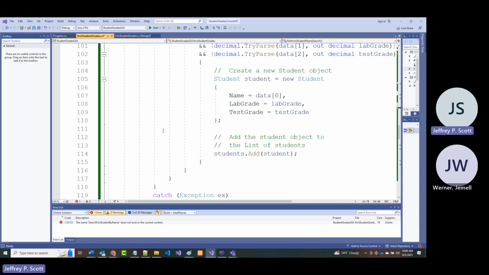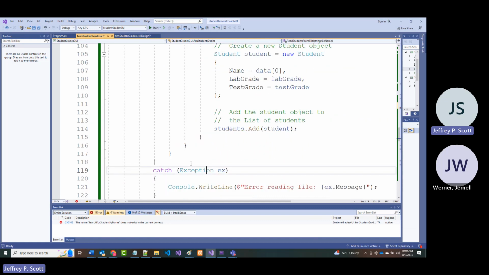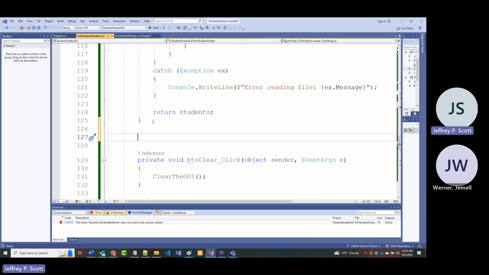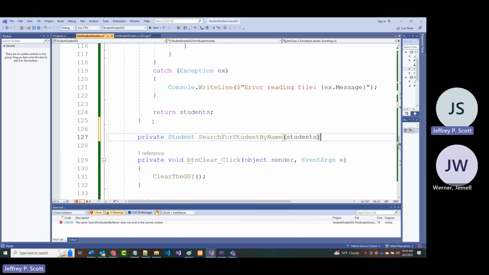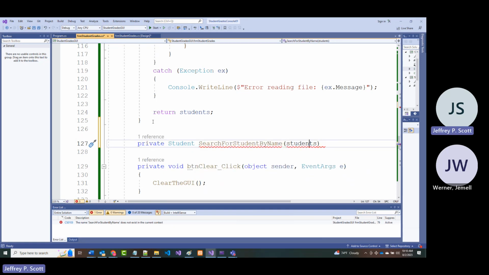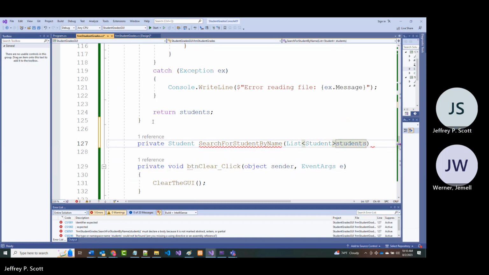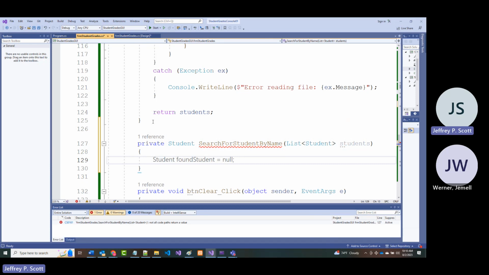All right. So underneath our read students from file, right underneath where that one ends, I'm going to have in here private. It's going to return students, and that's going to be that search. And this is going to give me an error. So it's got to say it's a list of type student. Whoops. Student. And it's called students. All right. Now that's going to give me an error until I write some code in there. All right. So we'll write that right now.